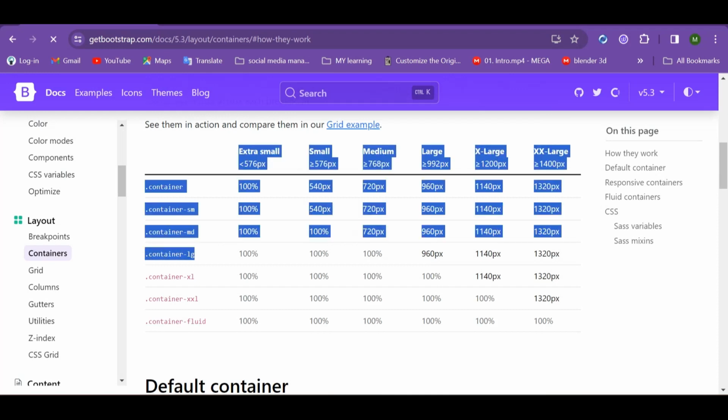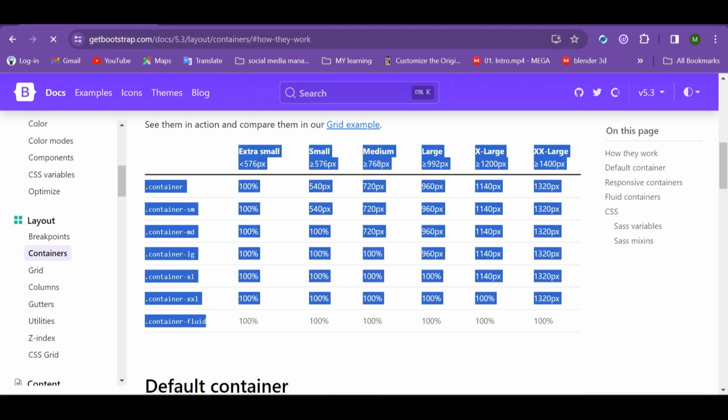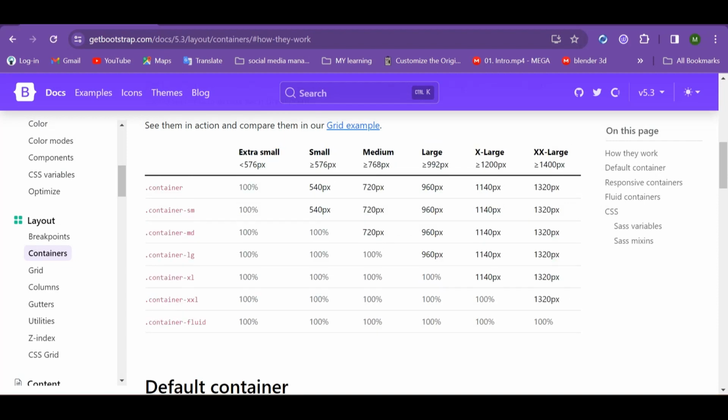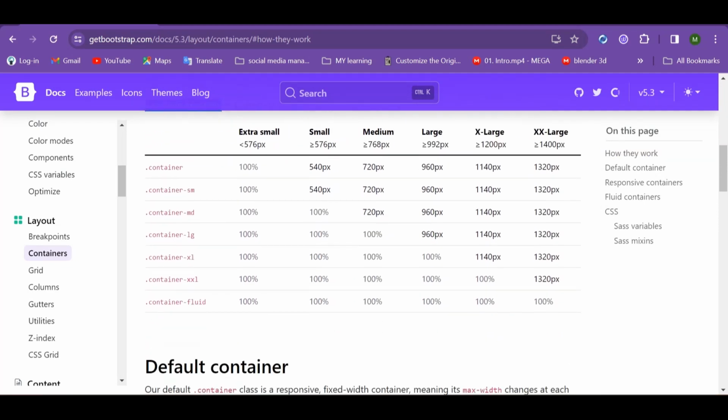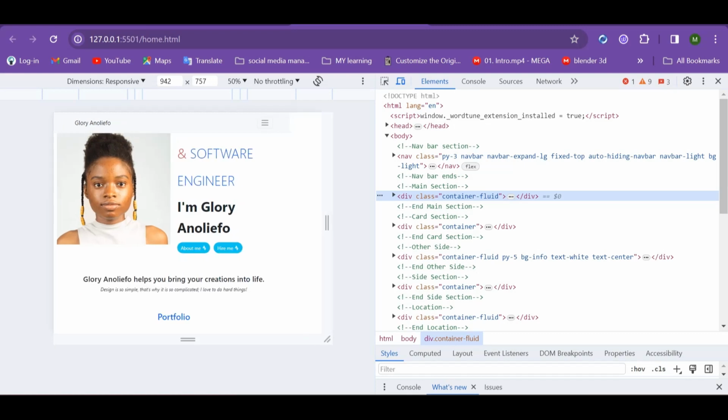So let us check containers in the Bootstrap documentation so that we will understand what I'm talking about. Containers are a fundamental building block for Bootstrap that contain, pad, and align your content within a given device. So with containers, you don't really have to worry about responsiveness on various screen sizes.